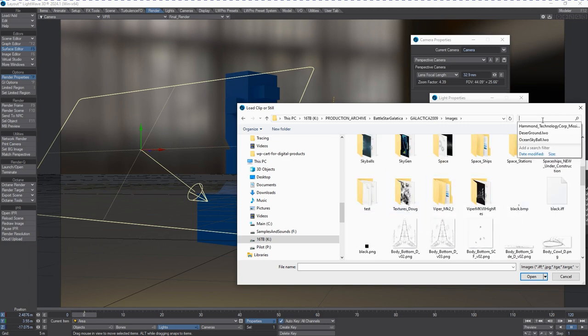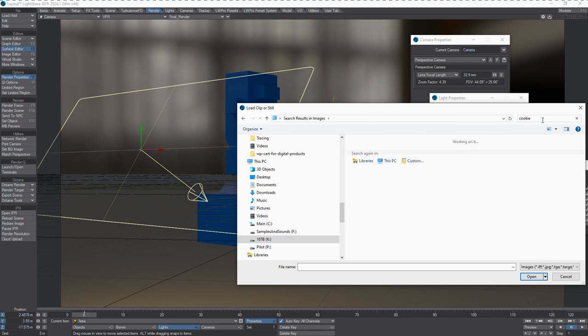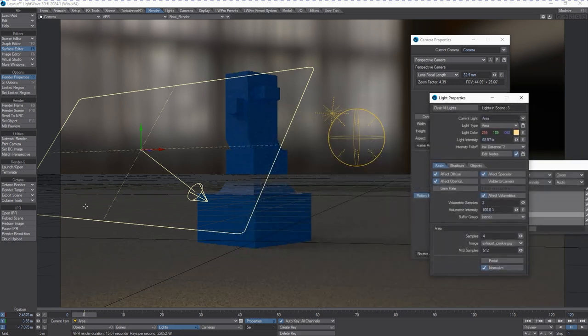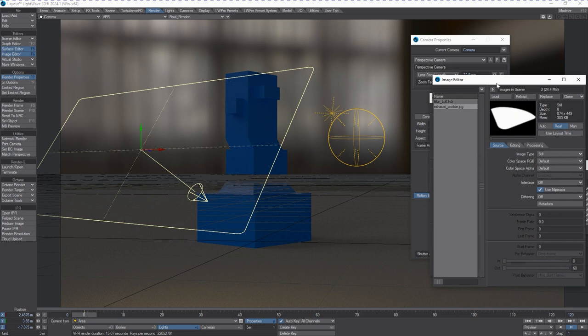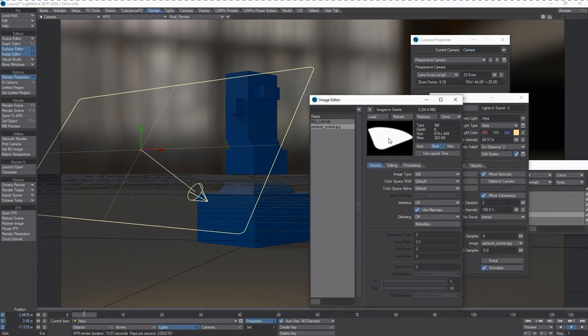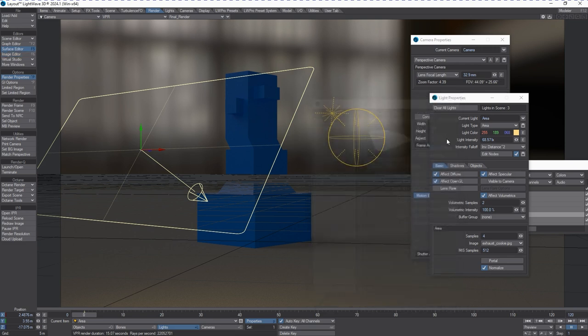Let's go cookie. That's the exhaust cookie. We can use that for an area light. That'll make sense. Okay, so this shape in the image editor, take a look at it. Whatever's got a value above black is going to allow light to go through it. Okay? So whatever this value is up here, it's going to project that.